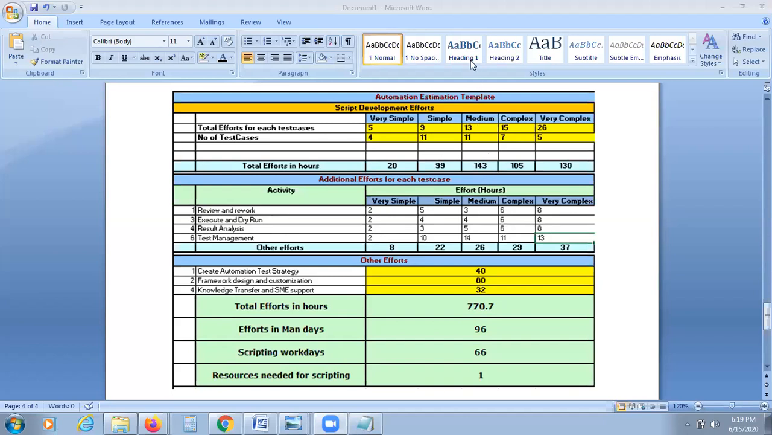Sir, one more question. In manual testing, do we have a regression suite and a sanity suite? Yes, a suite is nothing but a collection of test cases and scenarios. Yes, we'll have a regression suite.